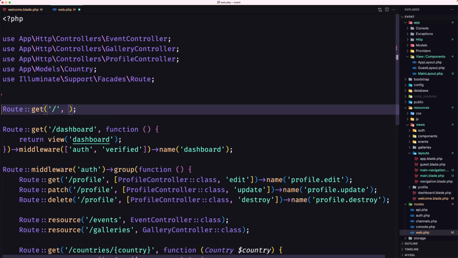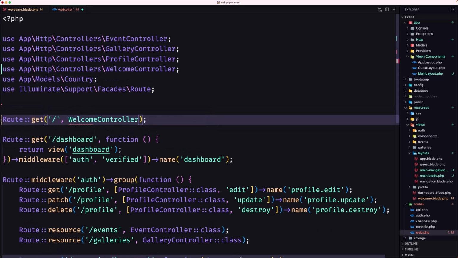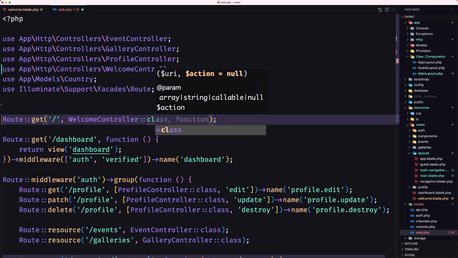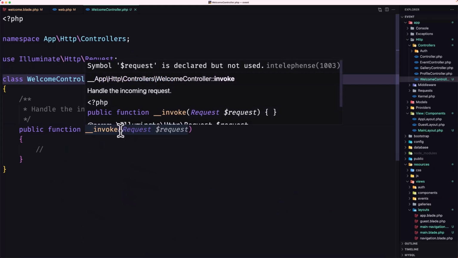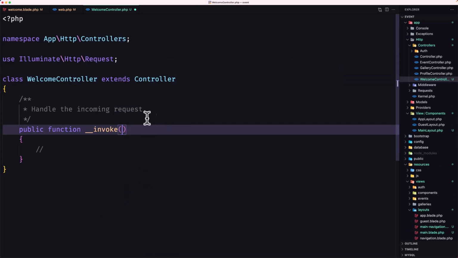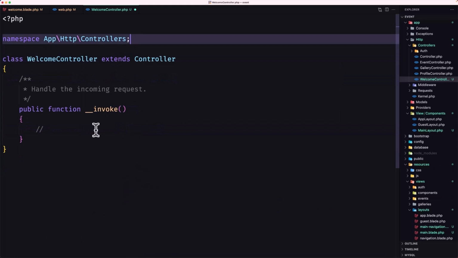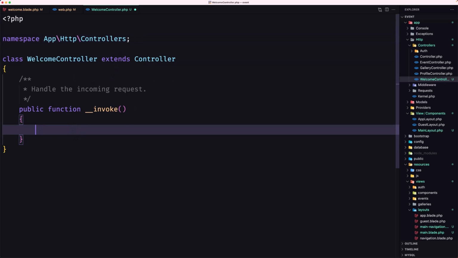So I'm going to say WelcomeController, import that and say class here, and also I'm going to give it a name to be welcome. Good. Save this one, and now let's open the welcome controller. We don't need the request here, so let's remove the request. Also let's remove here, and I'm going to say first I'm going to get all the events.